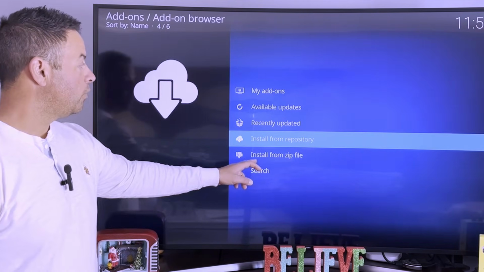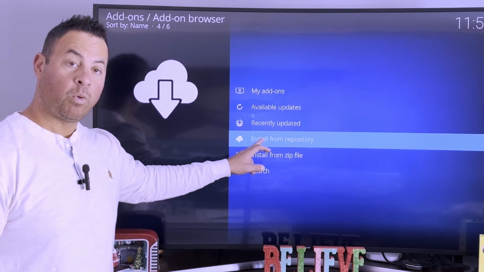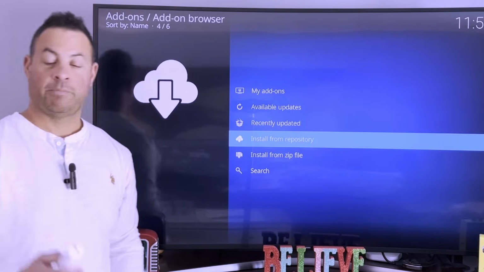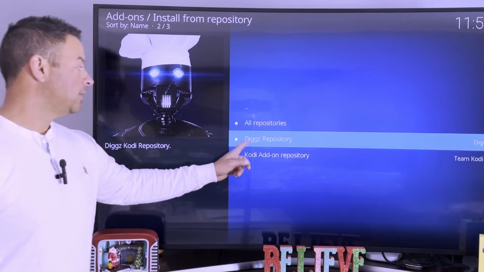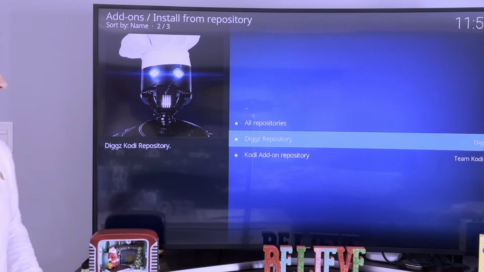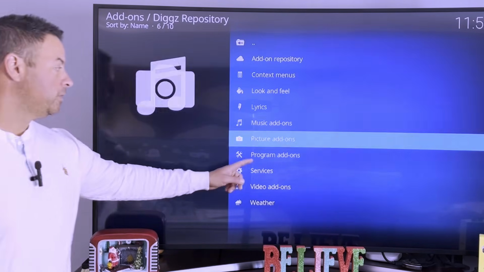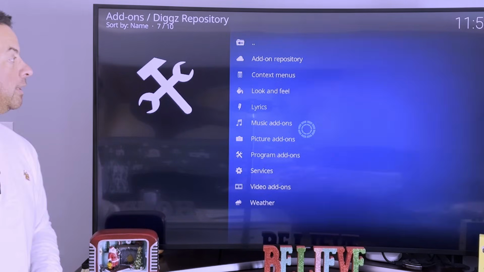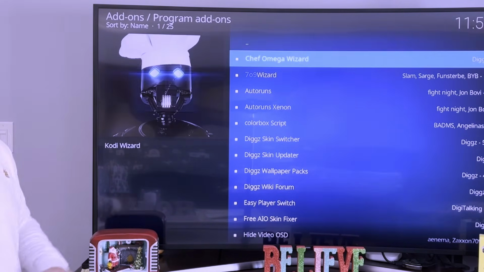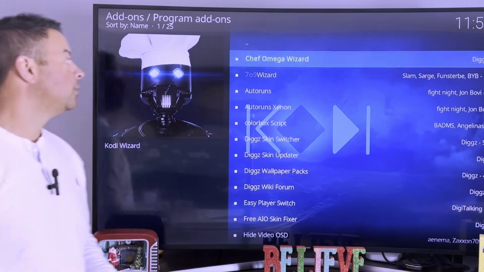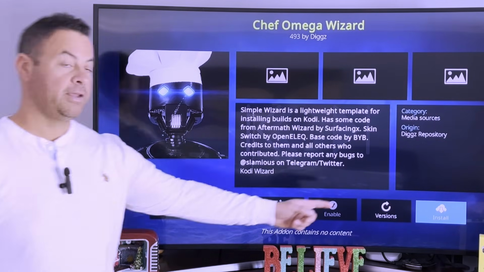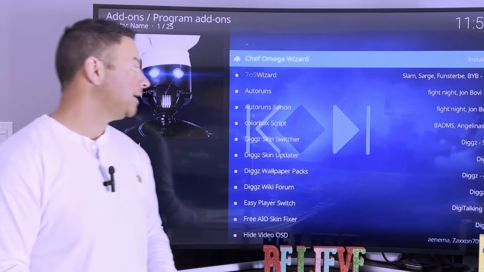Then if we come back one and move up one spot from the repository, we can click on it, highlight the name we had, and then come down to programs, click on that, and our very first line, Omega Wizard, we can click on that, and then it gives us the ability to click install.